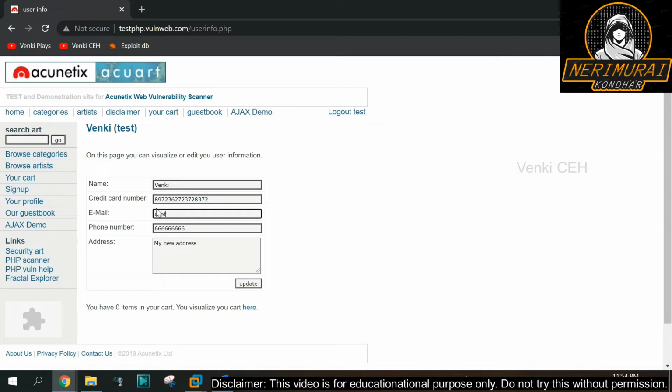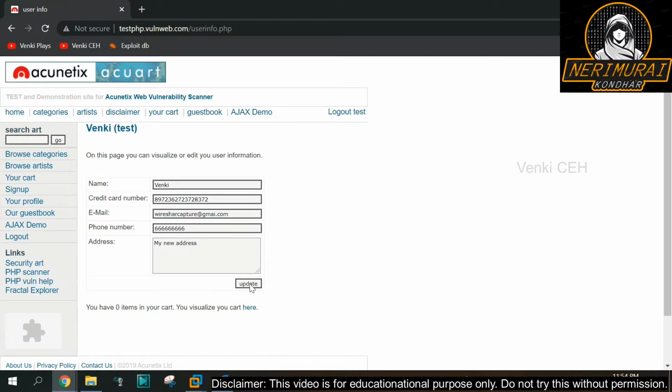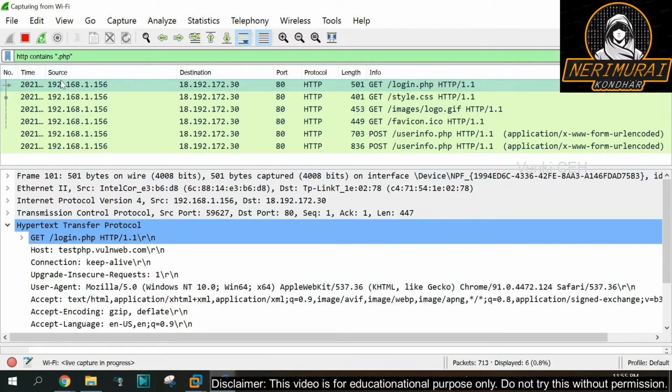Let me update some information and then I'll show you how network packets are captured by Wireshark. I already opened Wireshark and started capturing network traffic. Let's submit this form and then we can go back to Wireshark to see the captured network traffic. Now we are ready. I just changed my profile information and clicking on the update button will send the data to the database. Now we can go to Wireshark.